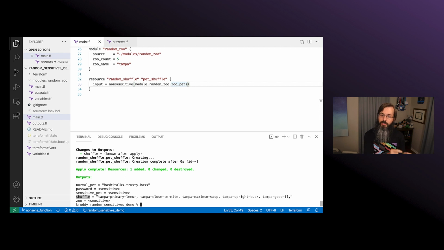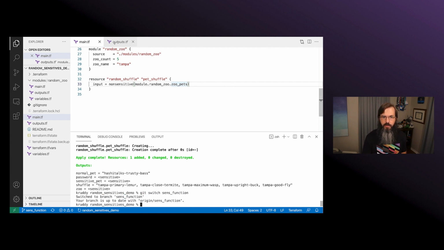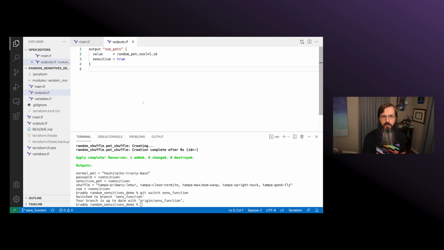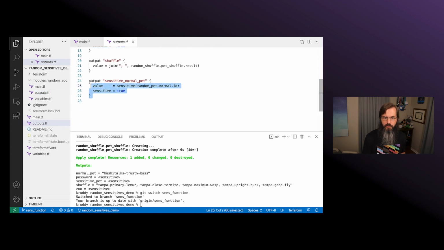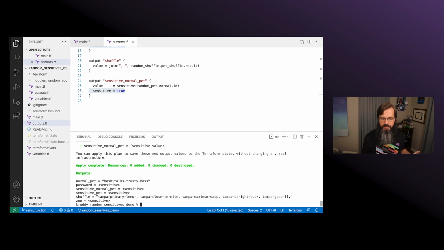But now we're going to go back to our control, and now we're going to make that sensitive. If we go ahead and switch our branch over to that, and then switch into our outputs. Oh, we need our outputs from our main configuration file, not our module. We can see that we have our sensitive normal pet, which is going to just take that random pet that we created in the beginning and mark it as sensitive. We can now run the apply and see that we still have our trusty bass that's set as our normal pet, but now we also have our sensitive normal pet that is using the sensitive function to mark that as sensitive for our output.